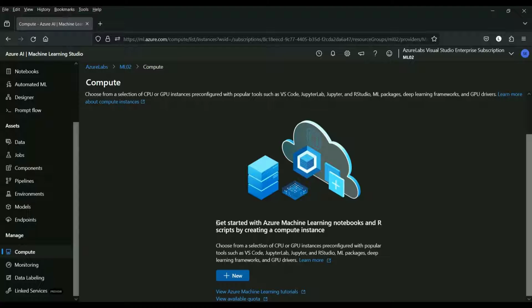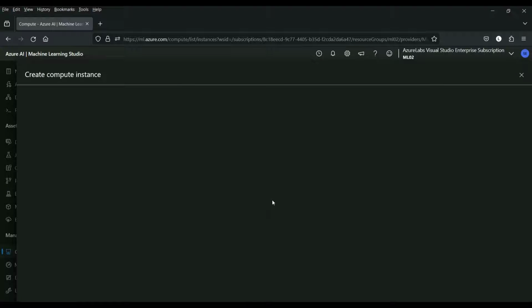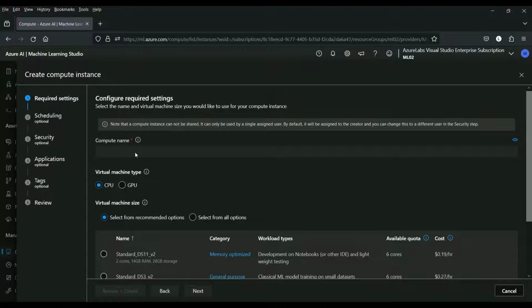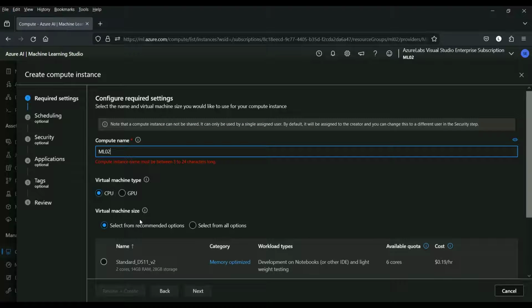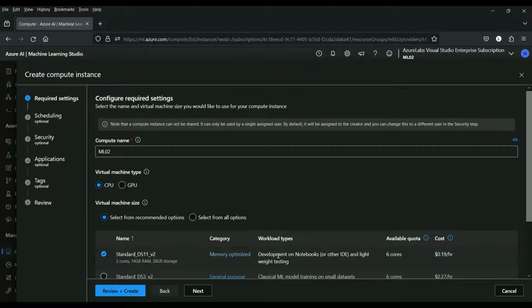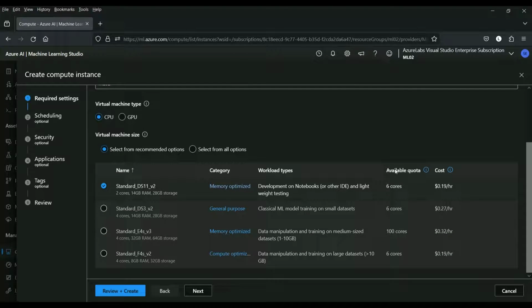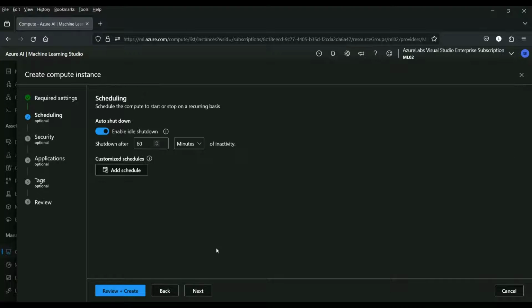In the middle of the page, click New to create a new compute instance. Provide a compute name, a virtual machine type, CPU versus GPU, and virtual machine size. Choose the CPU and RAM combination which best suits your needs, taking into account the CPU quota and the expected monthly costs. Click Next. On the scheduling page, choose if you need to have auto shutdown and optionally add customized schedules. Click Next.